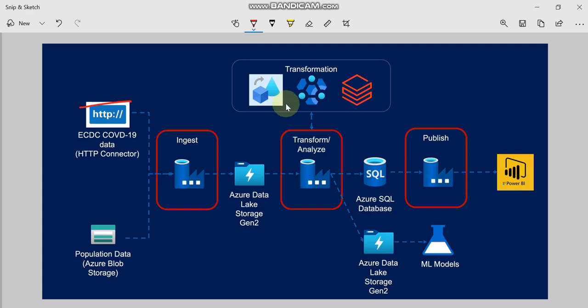In Data Factory we will do transformation on three different platforms. The first one is a data flow, the second one is a cluster, and the third one is our database. After that, we will store our data into a SQL database, and then we will publish the data. We will use our Data Factory pipeline for that, and then connect Azure Data Factory to Power BI to publish our data.